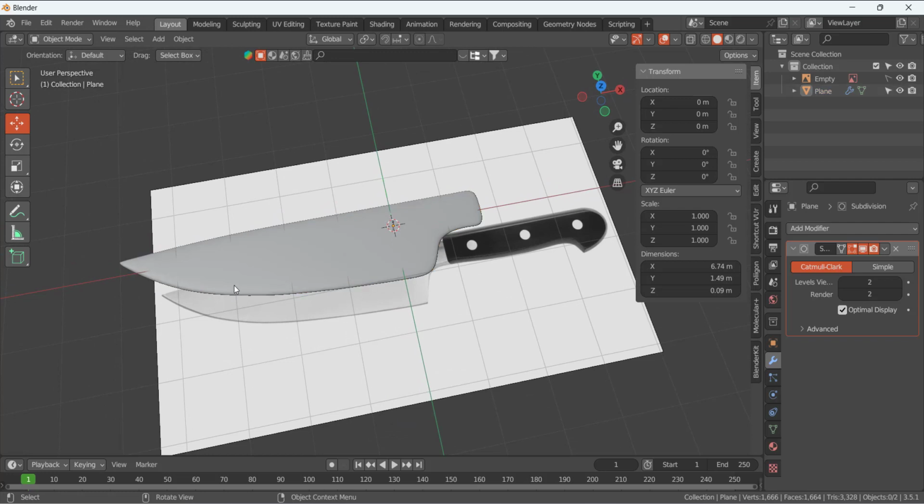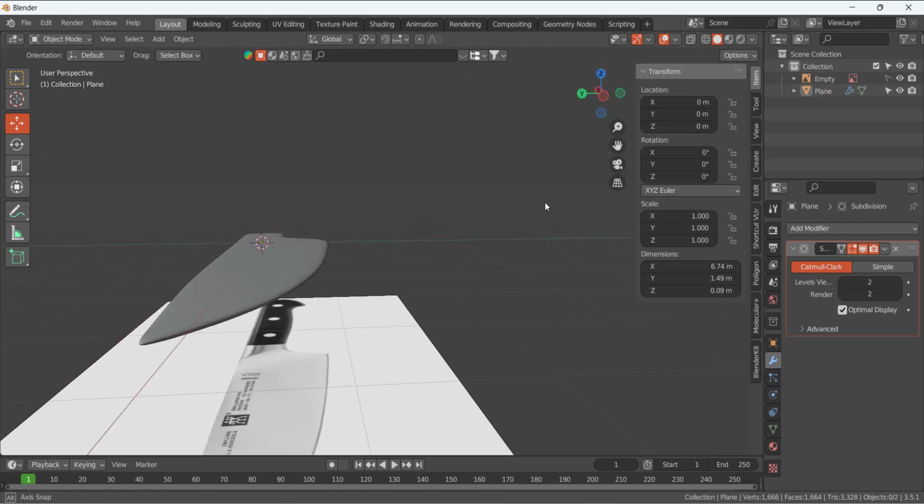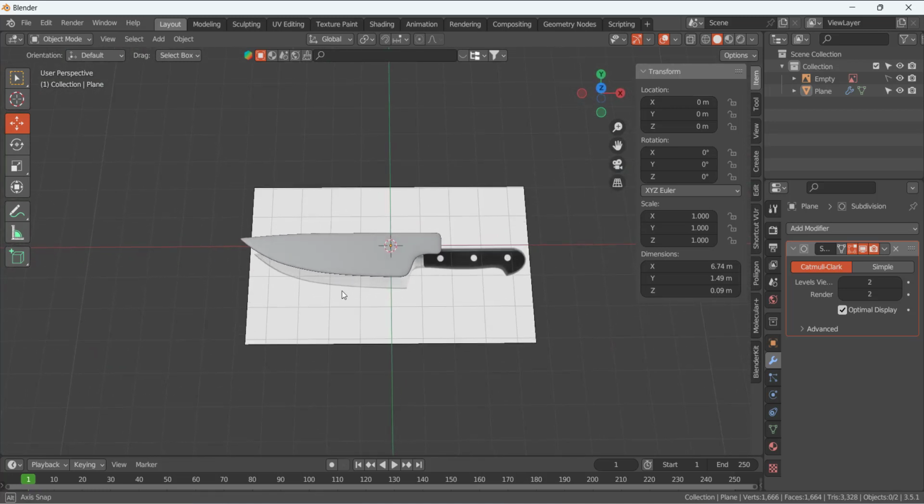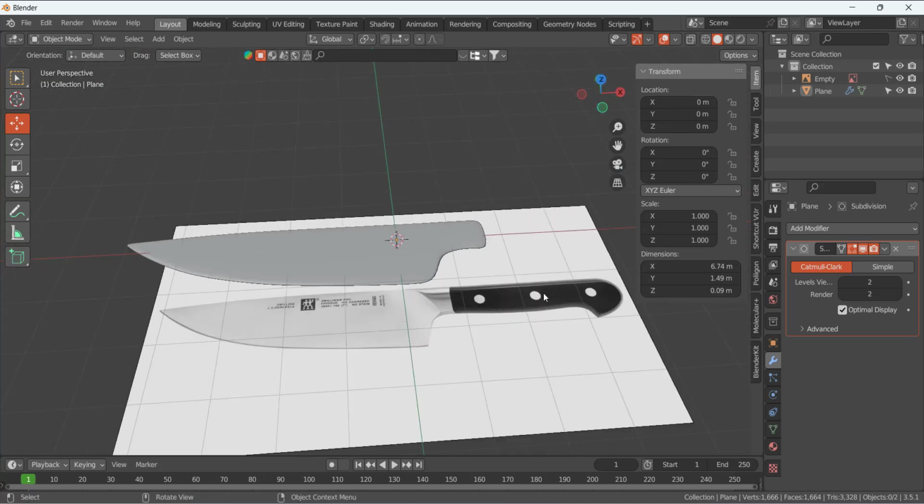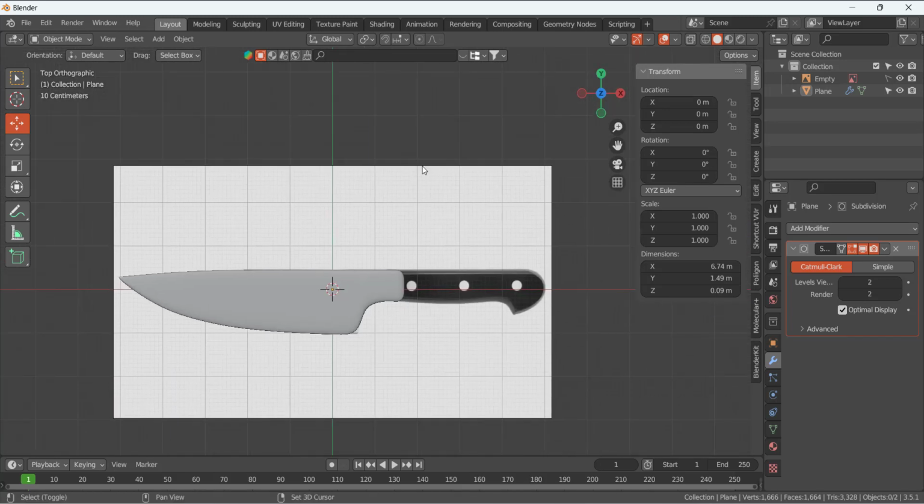And here you can see we have this blade, and you can add other loops here. And this one you can see it's very short. Okay, this is the simple blade. Now we have to make this handle. So press 7, so you are in the front view.